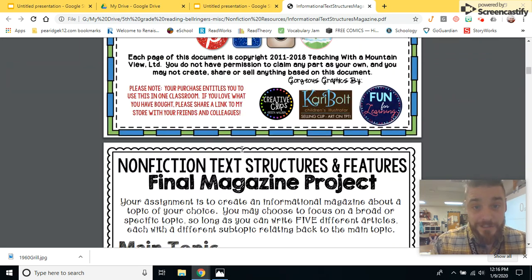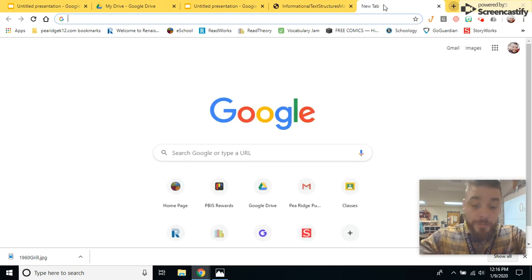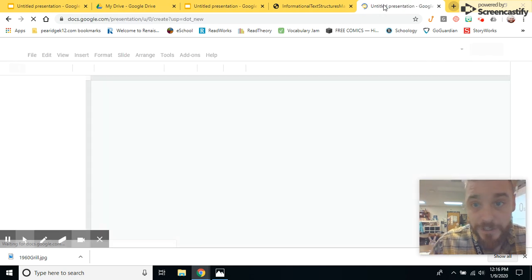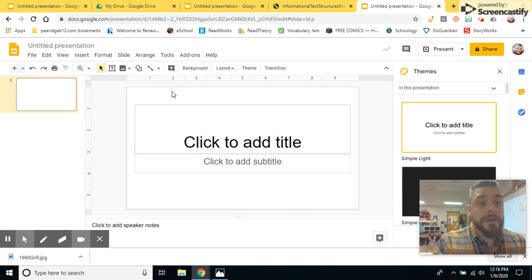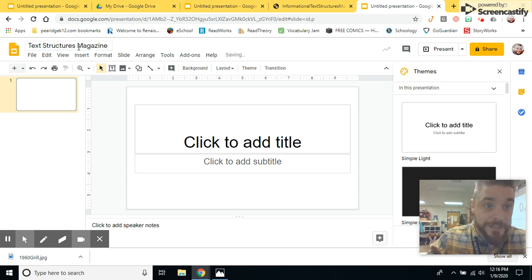start the project itself. Okay, so the very first thing you're going to do, you're going to come over, open a new tab. You're going to go to slides.new, right? After you've done slides.new, it goes to Google Slides for you, starts a brand new presentation. You want to select it and call it Text Structures Magazine, right? So Text Structures Magazine. All right, after you've done that, you can hit enter.